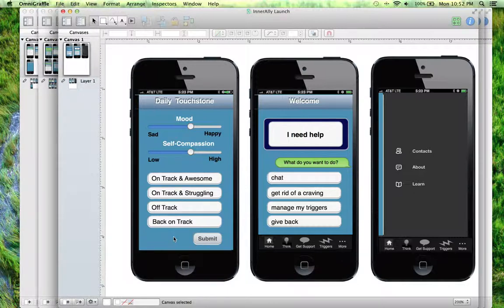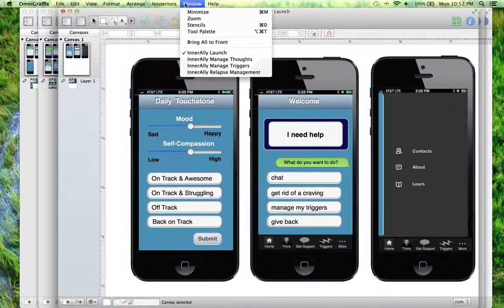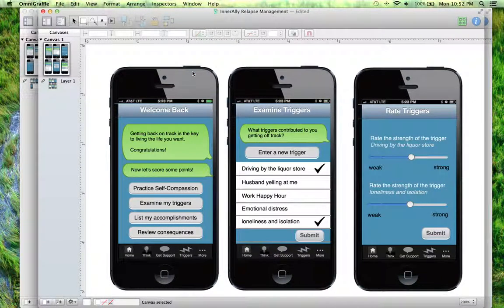And so everything that I know about game design and keeping people engaged in things over long periods of time says that that's a terrible thing to do to people. It's a punishing action. And so part of what's exciting about InnerAlly is that we're using a scoring system where if you get off track and you get back on track, you really have a chance to make a lot of points based on how you analyze yourself in that particular relapse.